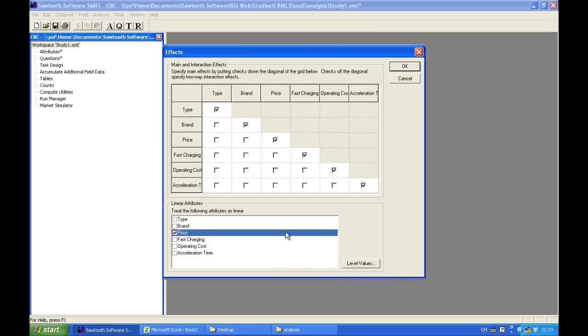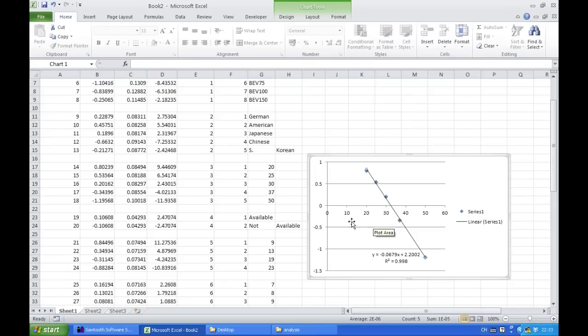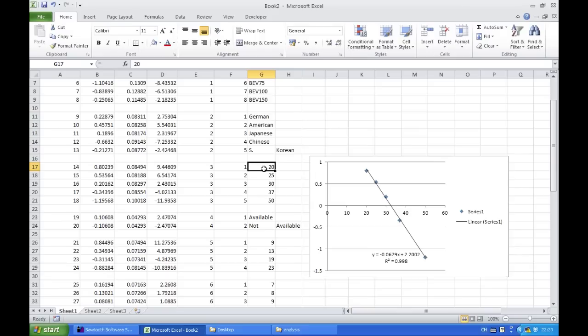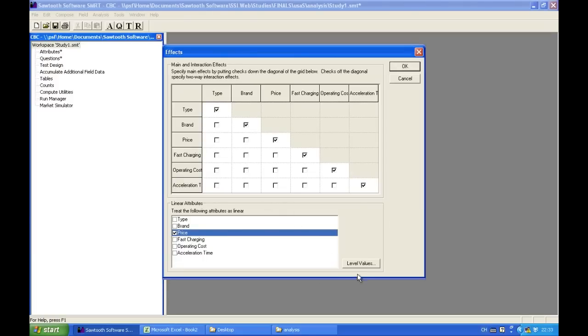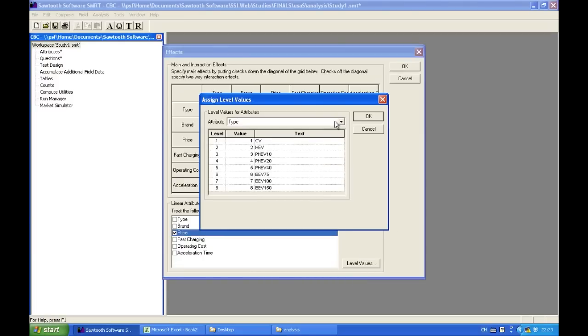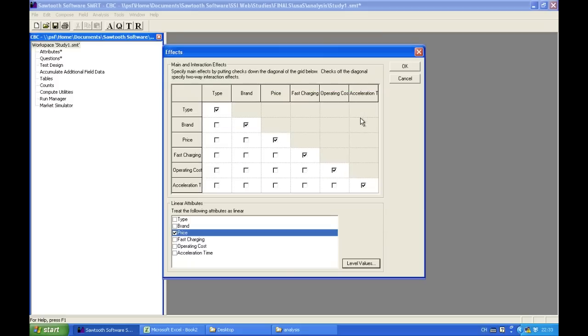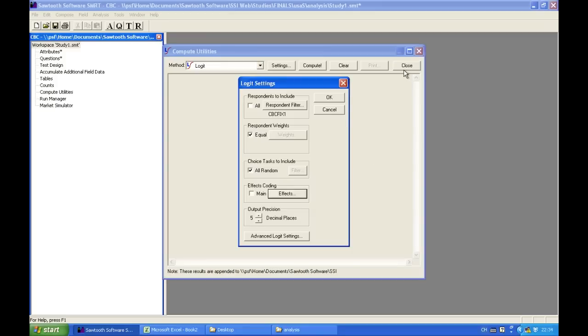But in order to do that, you need to tell Sawtooth what each of those level values are. You need to tell it that the X, in this case, is thousands of dollars, going from 20,000, 25, 30, 37, 50. I need to tell Sawtooth that, otherwise it doesn't know that right now. So I have to come in here and find price, and I have to assign those values. So 20, 25, 30, 37, and 50. Okay. Those are the levels. I hit OK.